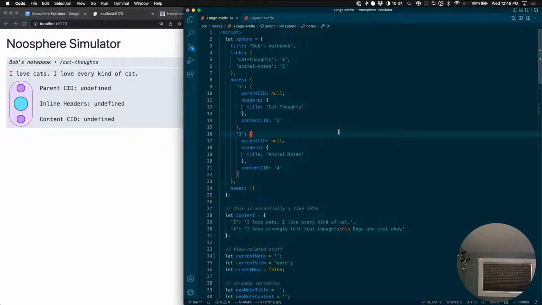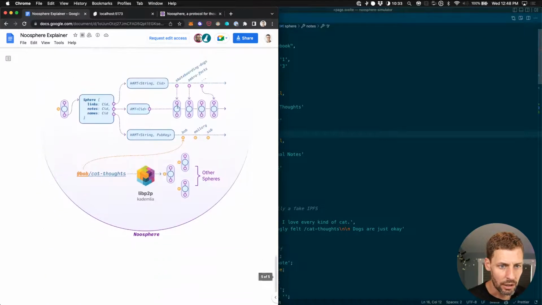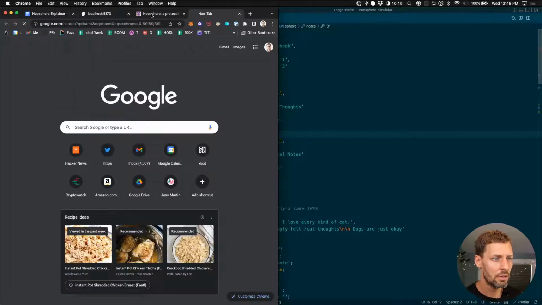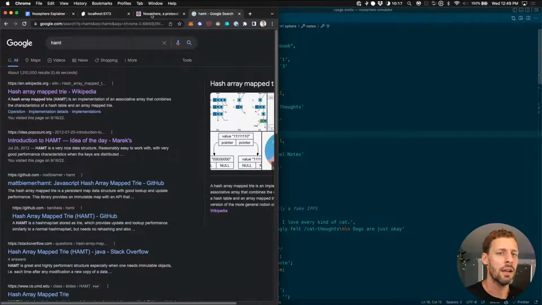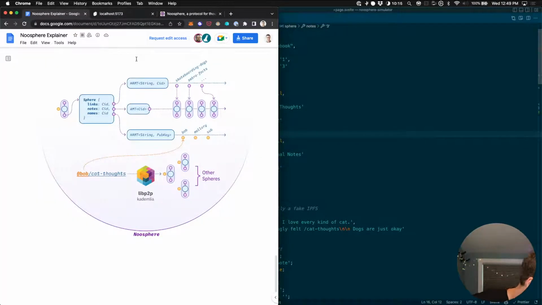So in the Noosphere explainer docs, you'll see they reference right here that the links are a HAMT, the notes are an AMT, and then the names are a HAMT as well. So HAMT is hash array mapped tree, and an array mapped tree. Chris is just saying that the HAMT and AMT is basically just a map, but it has properties that make it useful for serializing as IPLD blocks.